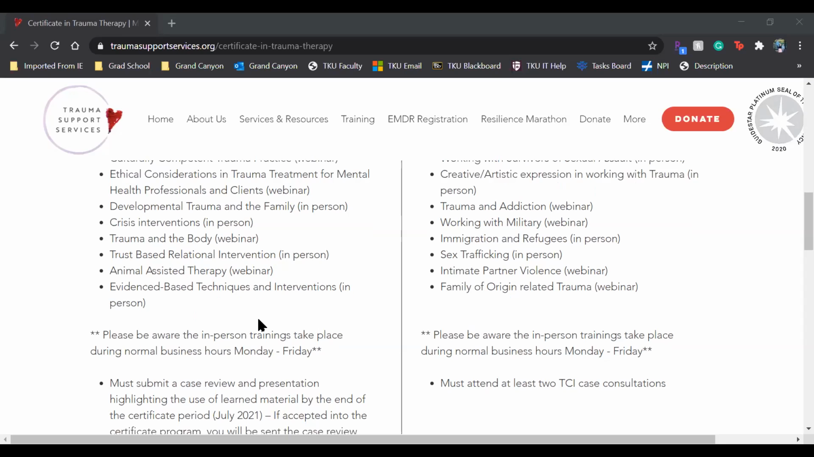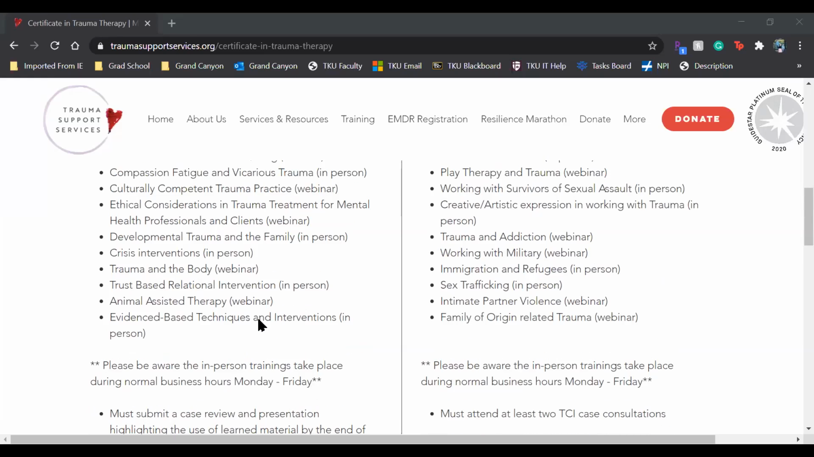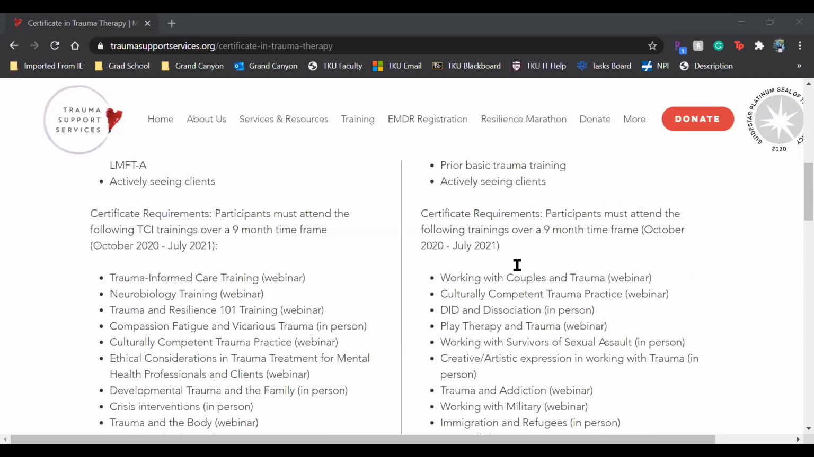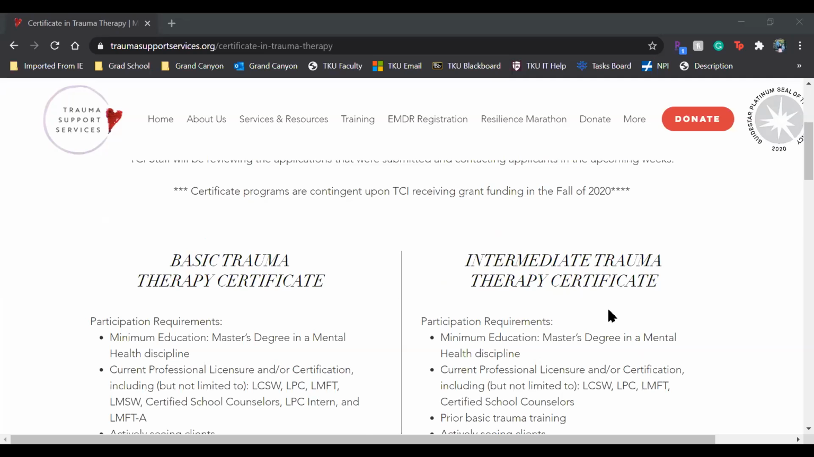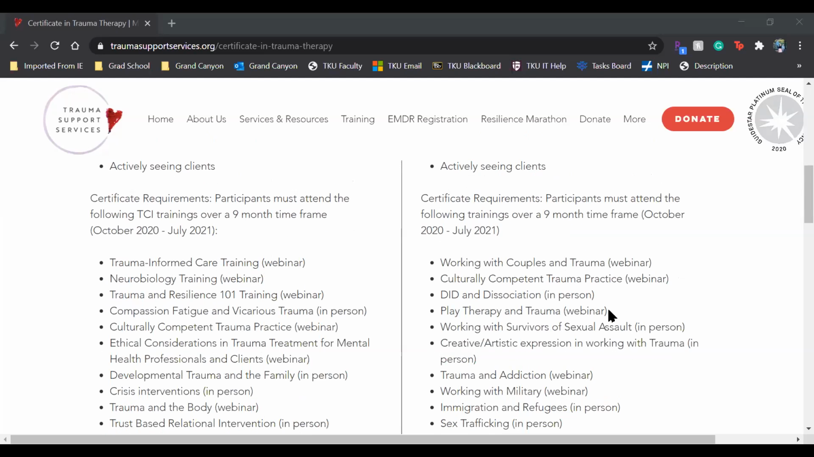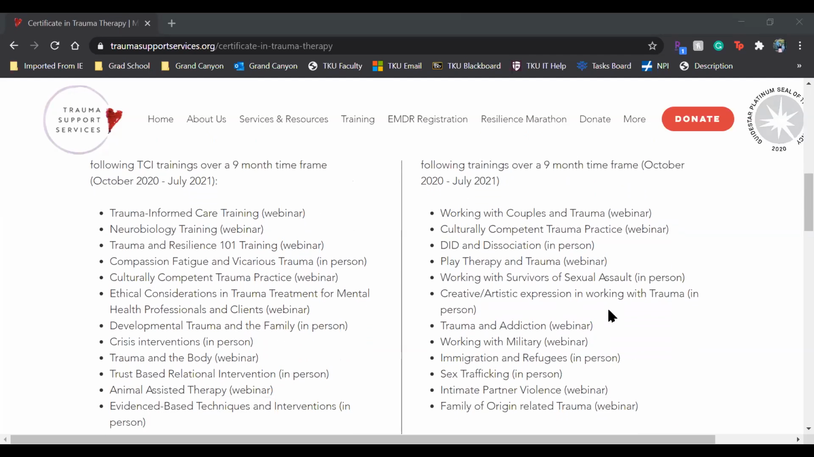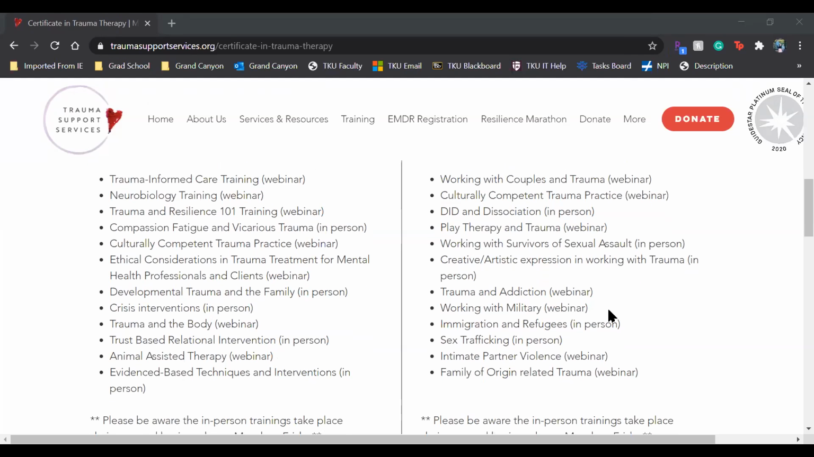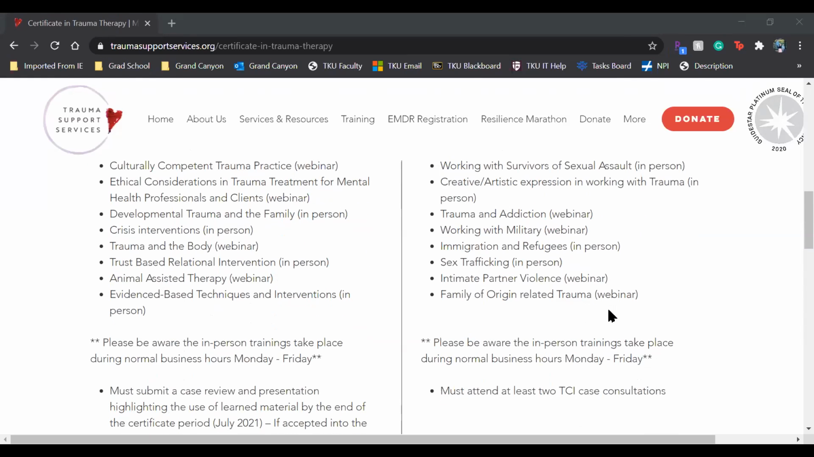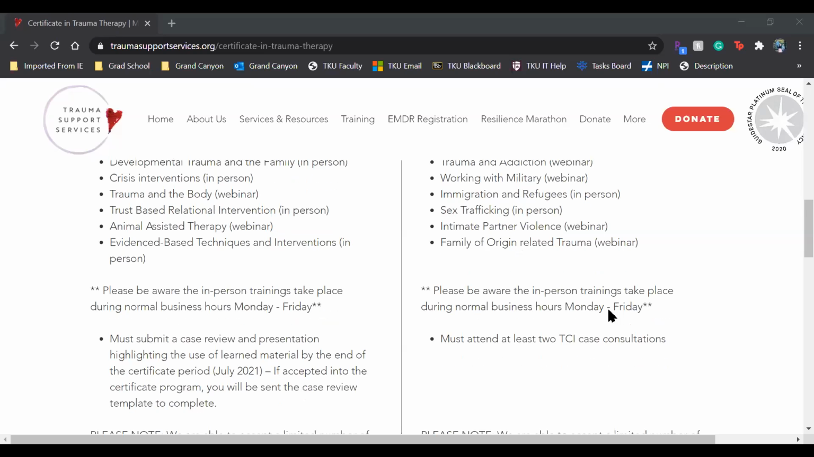And then once you have completed the basic training, you can hop over to the intermediate and look at all the other trainings that you get. It is remarkable, and it's all free. And when you're fully licensed, all of it will give you CEUs, but as an intern, you're not required to have it.